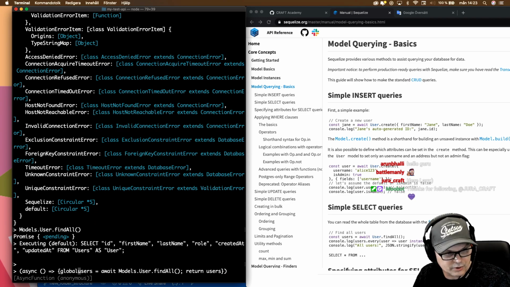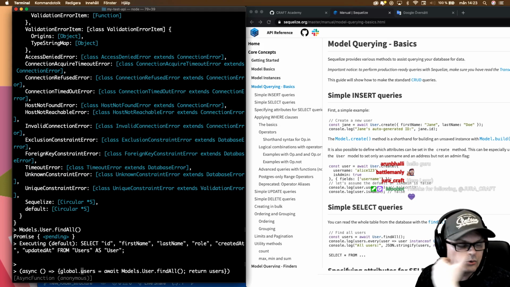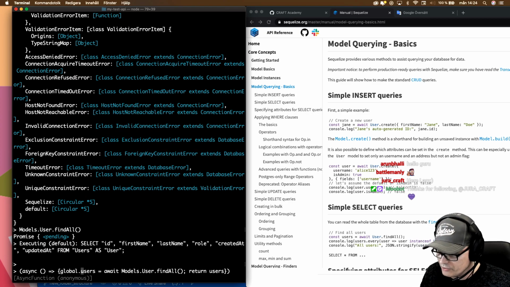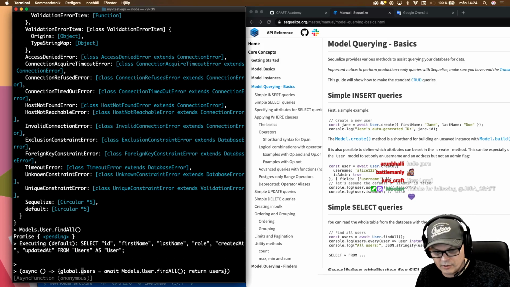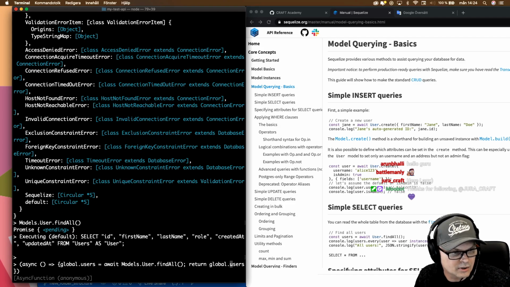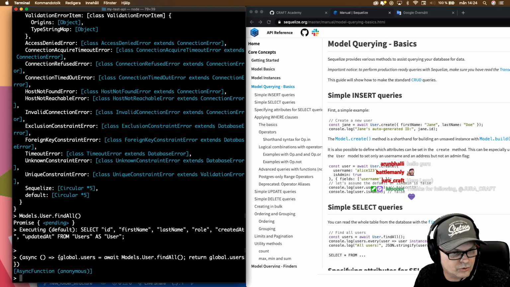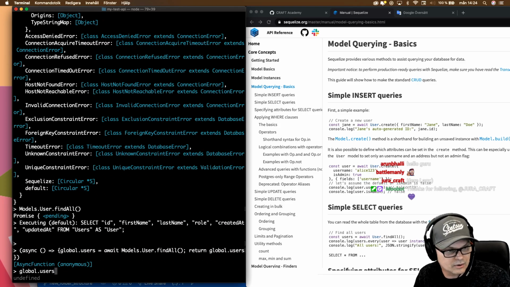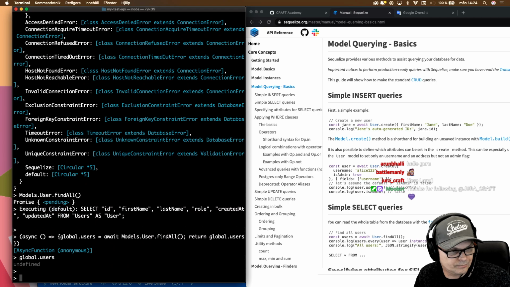global.users equals, right? So when you run node in a REPL in a console, you don't have, of course, the window object, right? So you have a global object instead. So let's see if we can return then global.users. I don't know if I need to do it like this, but let's see. No. So what is global.users? No, nothing. That's undefined.